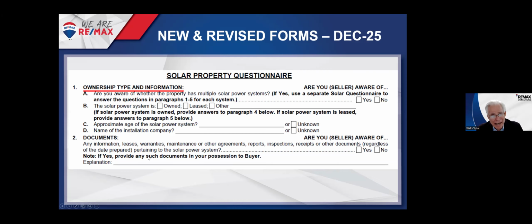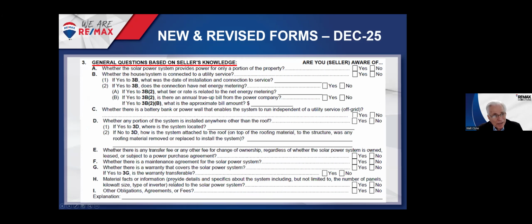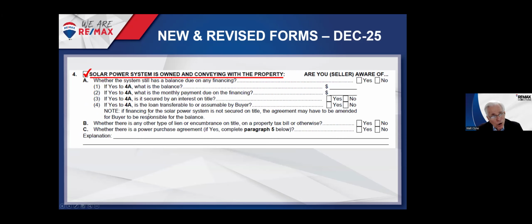So, well, that's not how a solar system gets there. Somebody did something to get it there. And so somebody owns that system. What's the ownership? And then what documents do you have regarding the solar system? Now, this is for any solar system: ownership type and documents, and then general questions based upon the solar system, for any solar system. Now, paragraph 4 is for solar systems that are owned and convey with the property.